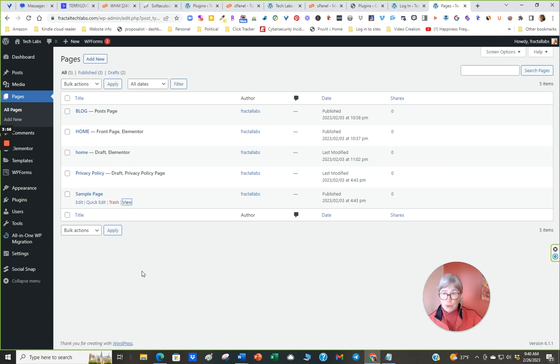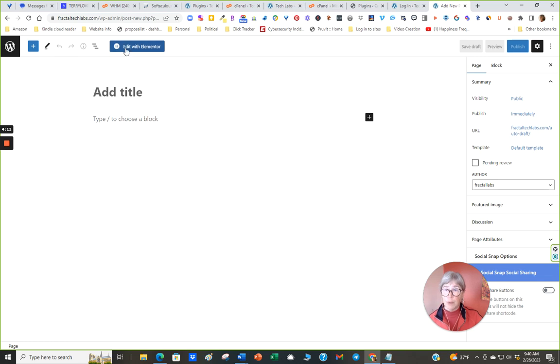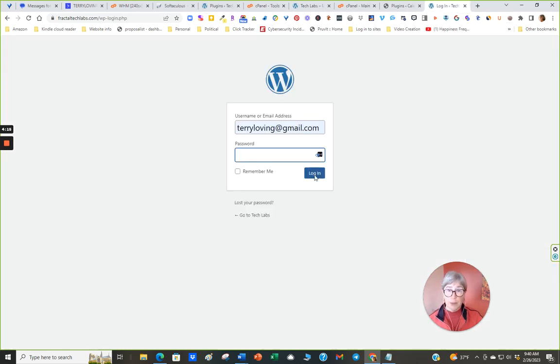I'm going pretty fast through here because I'm not teaching you how to use these. I'm just describing the dashboard for now. So all pages, add new. Add new has also got a button up here. So if I wanted to add a new page, I would do that. And it'll bring in, now I'm using Elementor, so it's going to give me that as well. And I will explain Elementor in a moment.